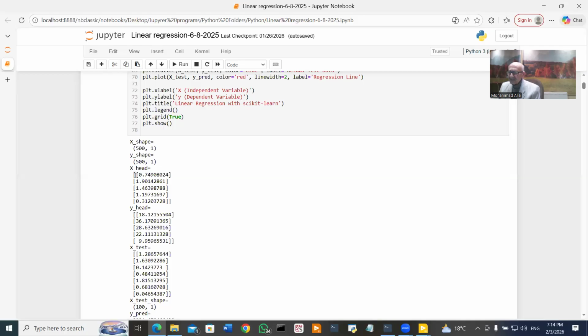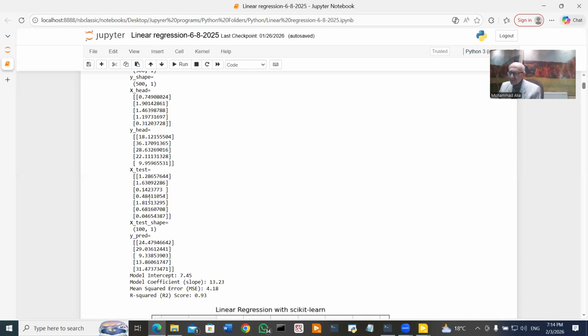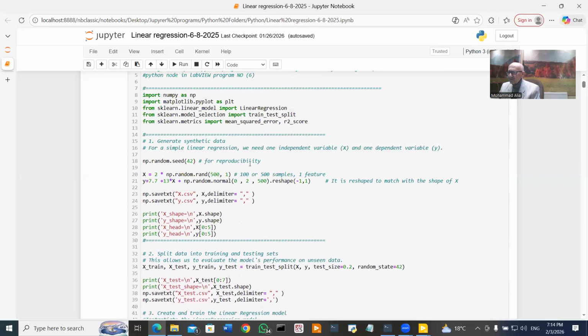And I have read some values. When you write X head, the first 5 readings, 1, 2, 3, 4, 5. These are the first 5 values of X and the first 5 values of the Y. And also I have taken the first 7 readings of the X test, which is going to appear when we use the sklearn train_test_split function.